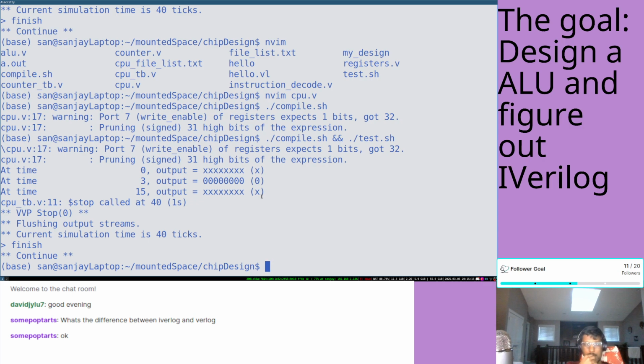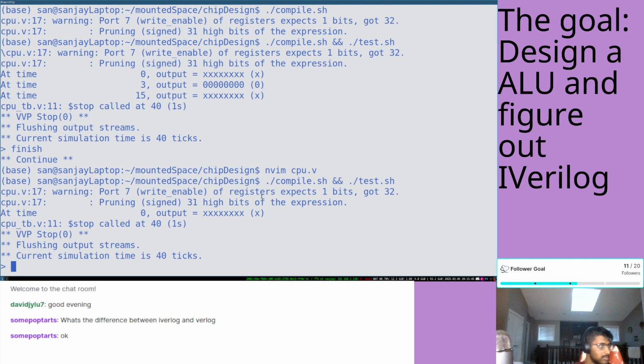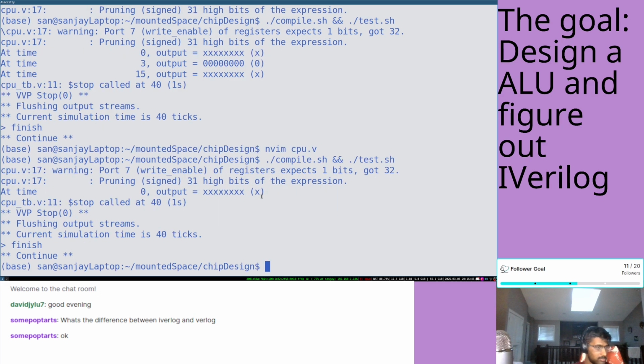Yeah. So now what we have to do is we just have to keep thinking about this a whole lot more, right? That's the hard part here, is the thinking. Thinking is the hard part. So yeah, nvim cpu.v. Yes. Okay. So in A is correct. What about val b, which is here? It's always 0. Yes, that checks out. It never gets set to something that isn't 0.